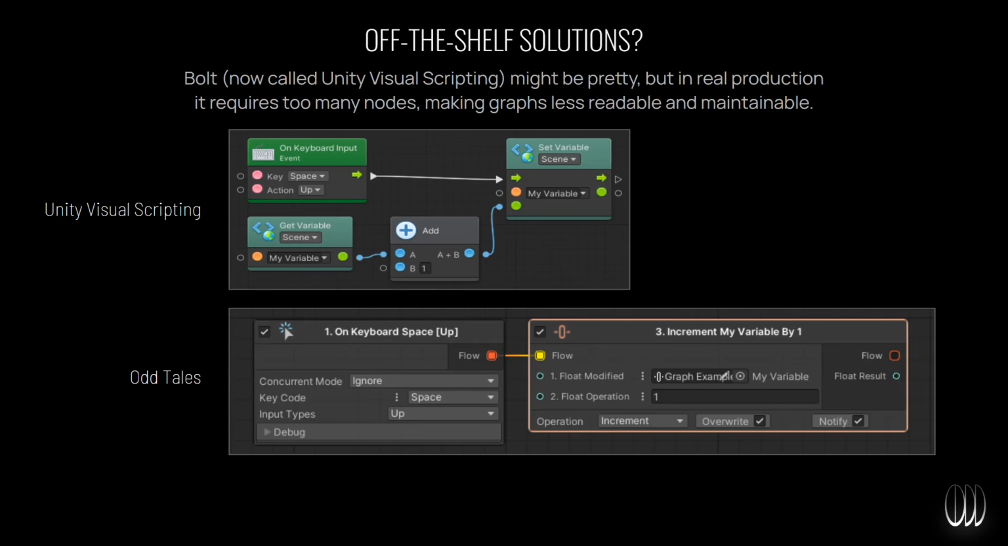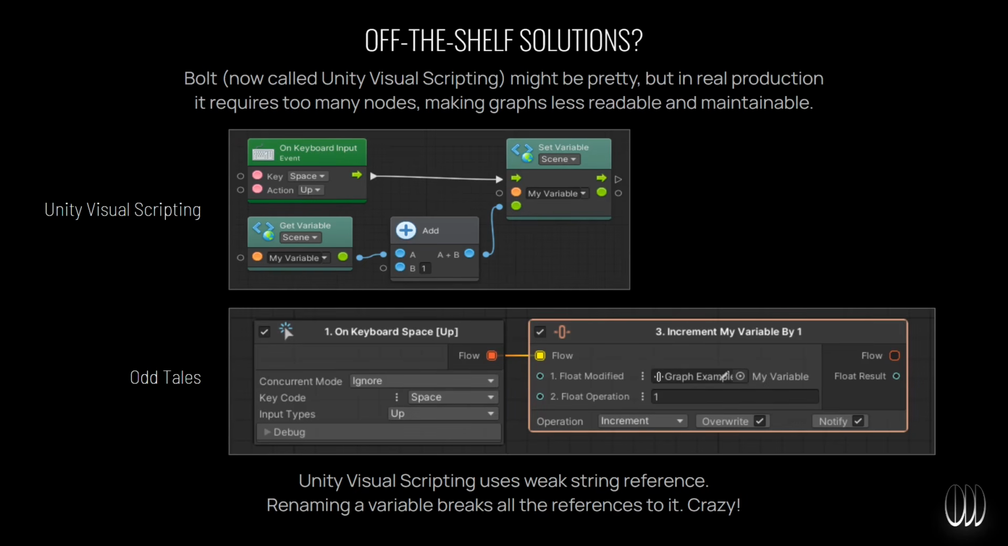Of course, Unity Visual Scripting also has its own variable system, but less powerful. No modifiers, no propagation changes, etc. But the thing is that variables are referenced by names using weak string references, which is crazy. Because as soon as you rename a variable, you break all the existing references to it.